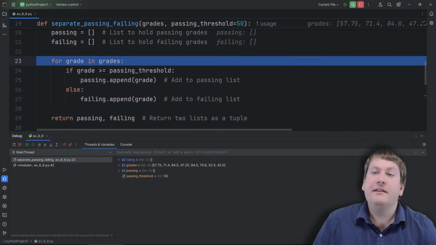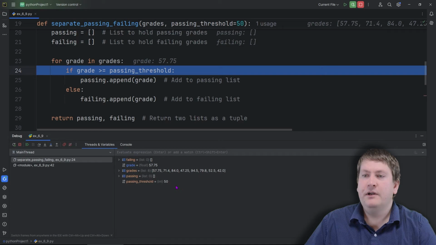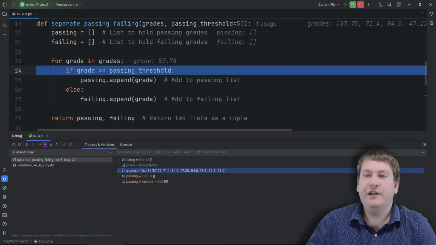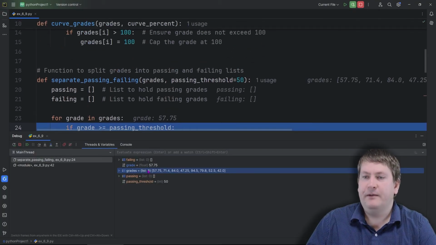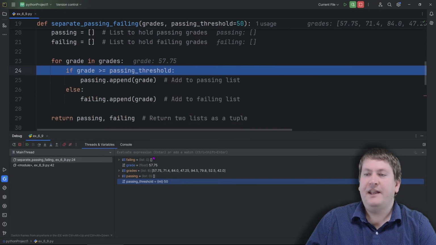That means we can't update the value of the list, but we don't need to because we're just creating two new lists. So when we enter this loop, the first value of grades is going to be 57.75 because that's the first value in the list. So every time the loop restarts, we go to the next value. And we're going to check, is that above the passing threshold, which was defaulted to 50. So the current value of the passing threshold parameter is 50. In this case, 57.75 is a pass.